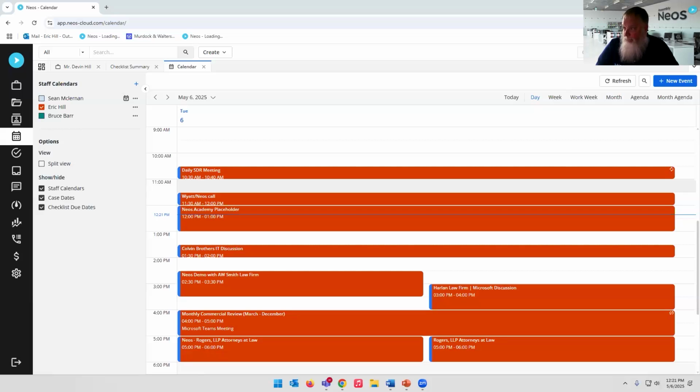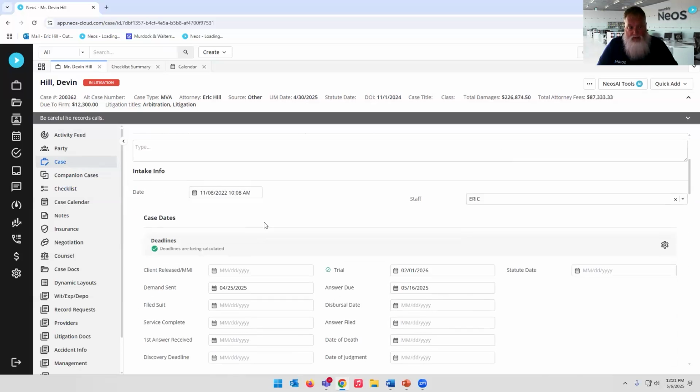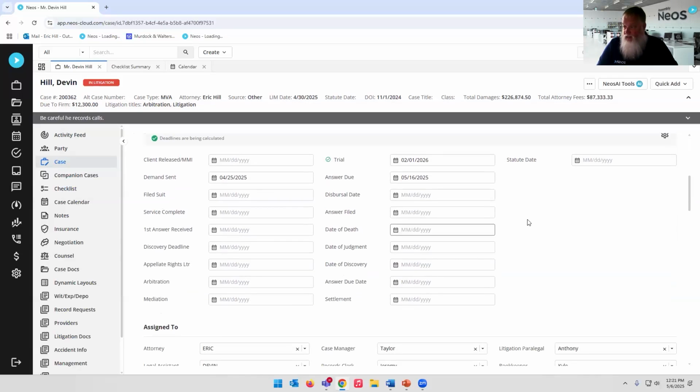I'm assuming that DCOs would be case deadlines. I don't want to assume. If you're in the case, you can always go to the case tab and have those case dates or case deadlines set in. And again, as a firm, you can turn these off or on as you see fit and also change them as you see fit.